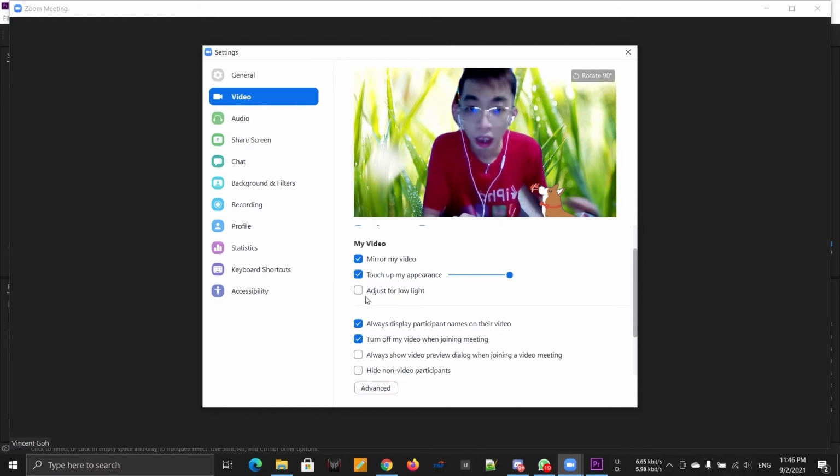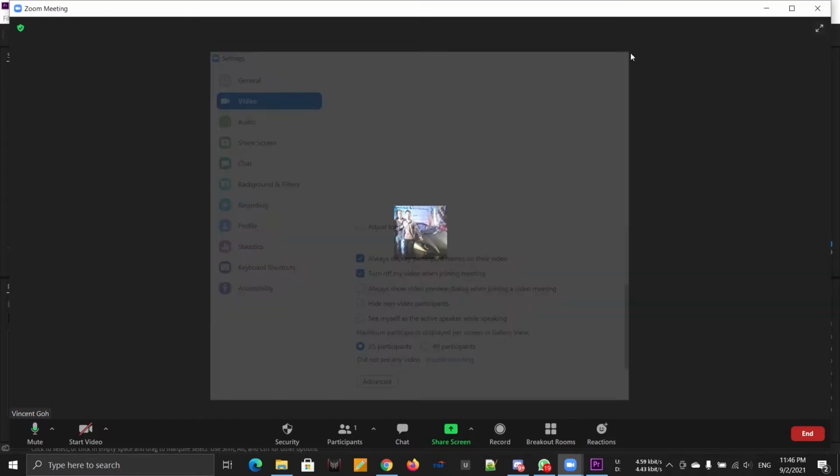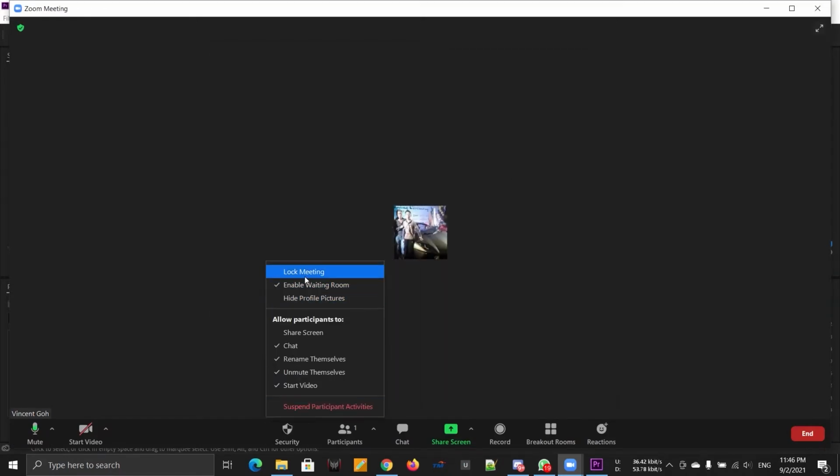So next, we could adjust the low light so that we could look a bit brighter. Actually it's just a common function. And then next, we'll go into the security part, and we could lock the meeting to stop other participants who are late, the latecomers, from entering the class or meeting. And then we always need to enable a waiting room so that our participants wait outside the waiting room first before entering the meeting.